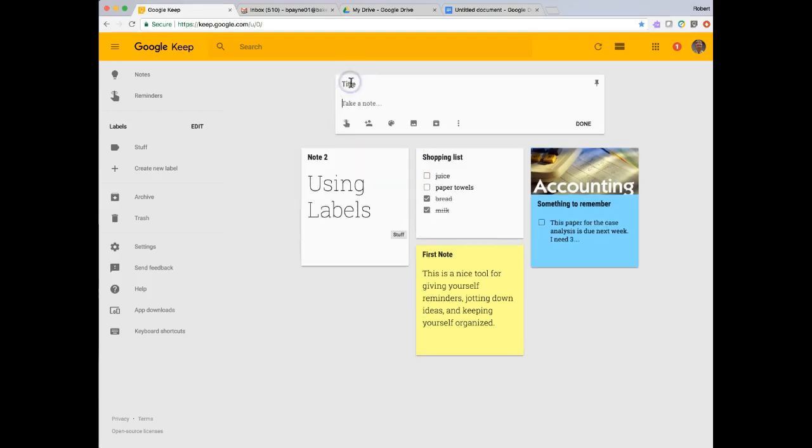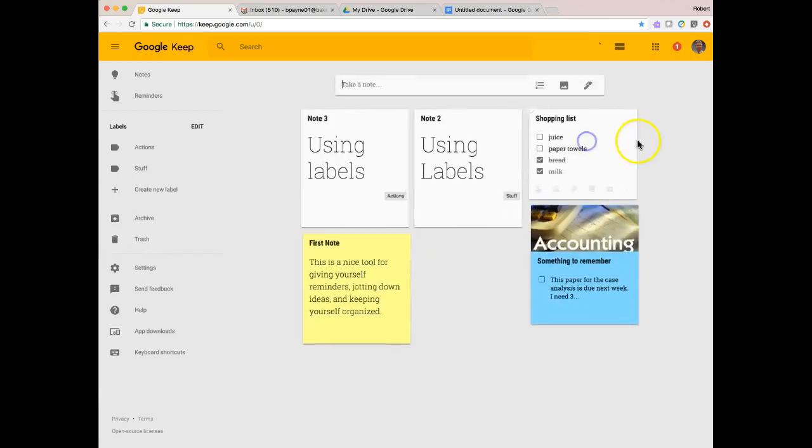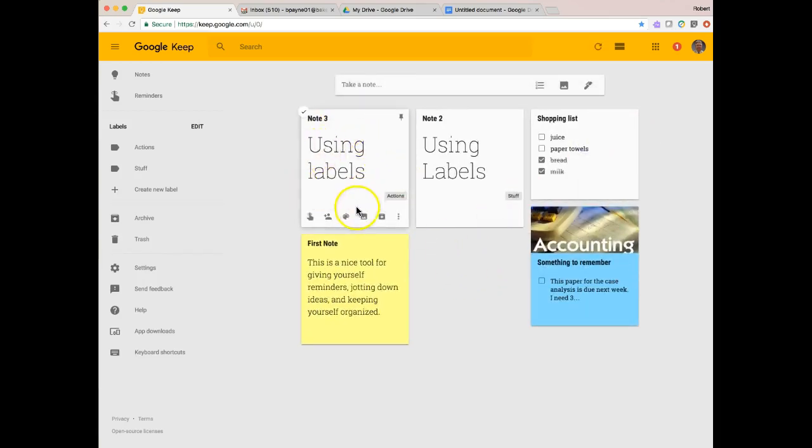I'm going to make another note here. And I'm going to add a different label. And this label, if what I was going to do was make this part of stuff as well, I would just click the box, but I'm going to enter a new one. Call it actions. Create the actions. Okay, so I'm done. So now I have note 2 and note 3.